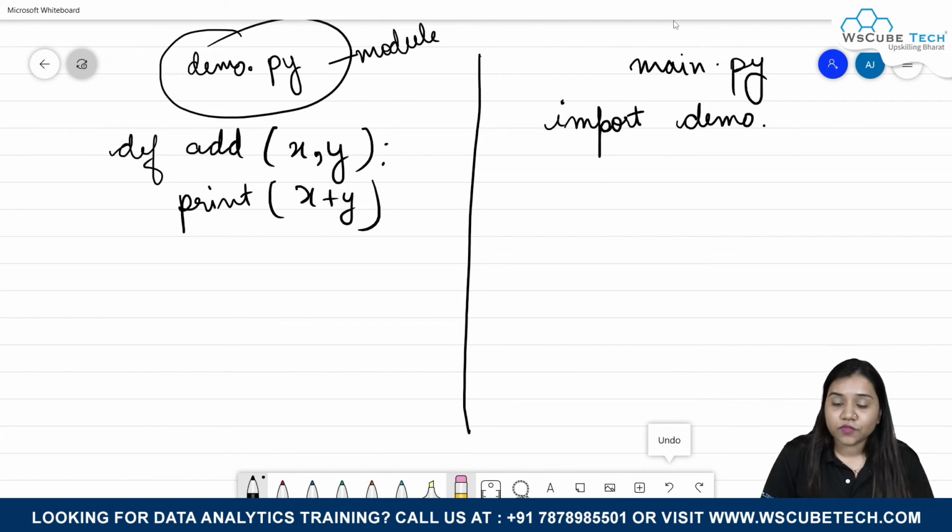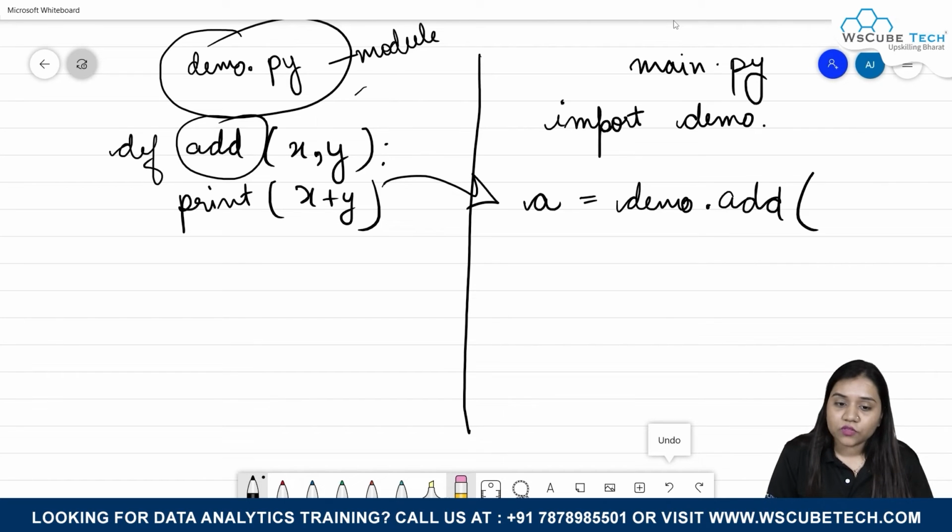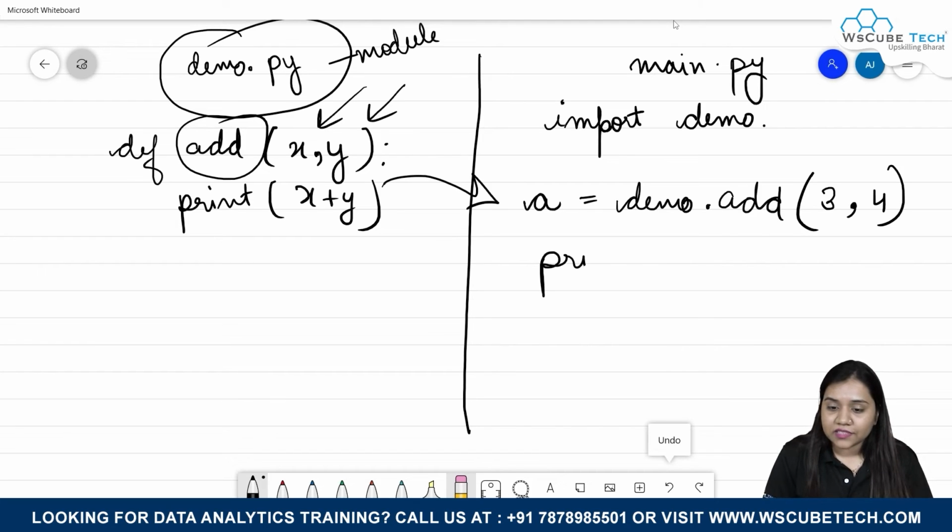I will not be calling this function over here. I will be using it inside my program. So what I will be doing is creating a variable. Let's say in our main file, when we want to use this function over here, all I need to do is create a variable a. So a is equals to the name of our file, that is demo, dot the name of our function, that is add, and the 2 values that we pass as arguments. So let's say I'll be taking 3, 4. So guys, when I print a, it should provide me with the output 7.